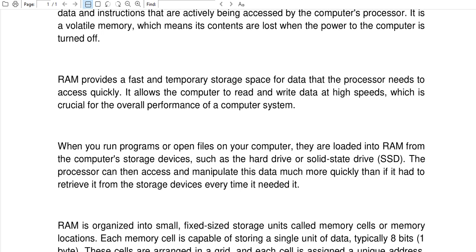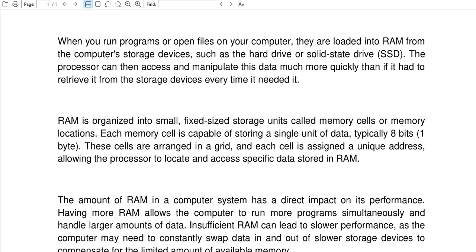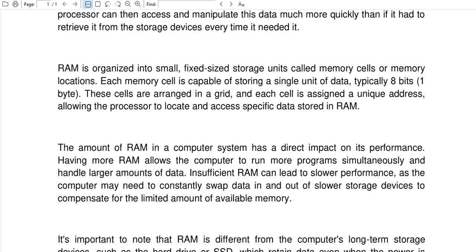The processor can access and manipulate this data much more quickly than if it had to retrieve it from the storage devices every time it needed it. RAM is organized into small fixed-size storage units called memory cells or memory locations. Each memory cell is capable of storing a single unit of data, typically 8 bits, 1 byte. These cells are arranged in a grid and each cell is assigned a unique address, allowing the processor to locate and access specific data stored in RAM.